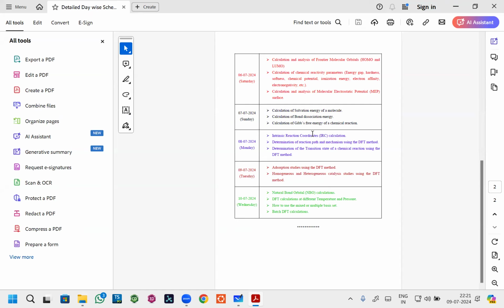And today we have completed the intrinsic reaction coordinates, or determination of reaction path and mechanism using DFT method, and calculation of transition state. Today we did this one, and we did solvation energy and Gibbs free energy yesterday. This one we did the day before yesterday, and we completed these things on the second day of our lecture. So we are left with only these things, and everything is completed.